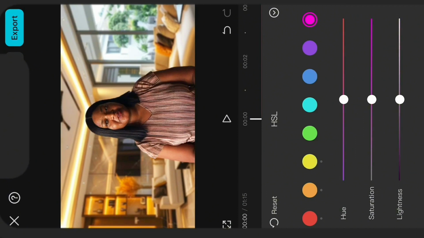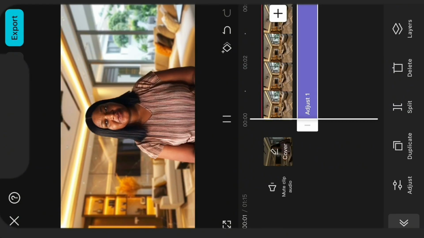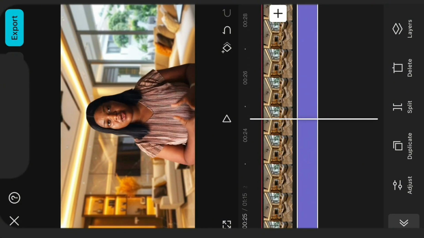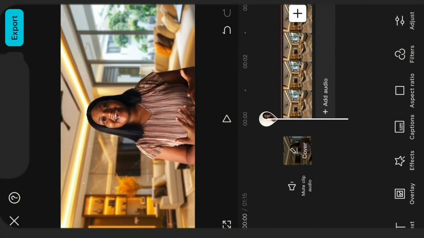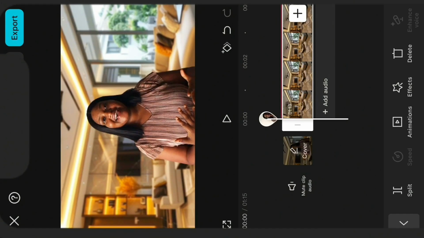Then pink. So I think I'm fine with this. Now click on check. Yes, so everything has been adjusted. The filters have reflected on every aspect of the video. So it's time to use the pro feature.